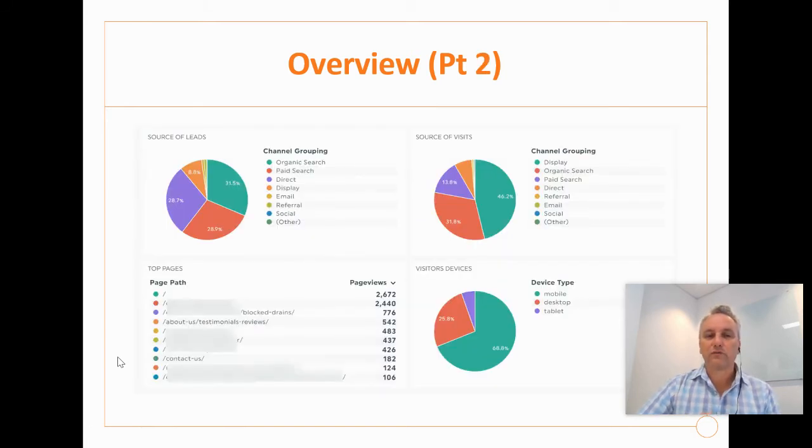The second part of the overview just tries to provide some insights into the visitors, the people who visit your website. So first of all, we break down the sources of your leads, people who have actually contacted your business, and we break them down into the various channels, marketing channels that you're investing in. So organic search, that's the result of your SEO activities, paid search, direct, display, email, referral, and so on.